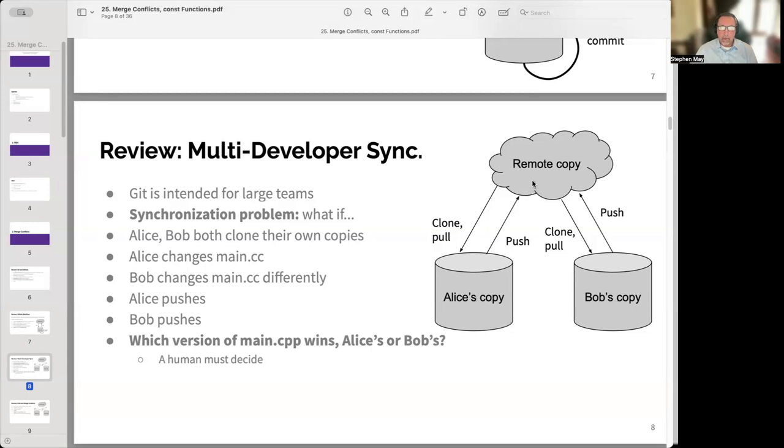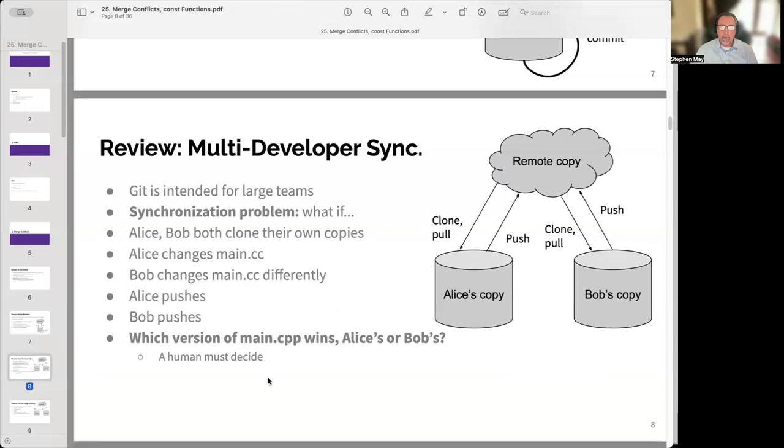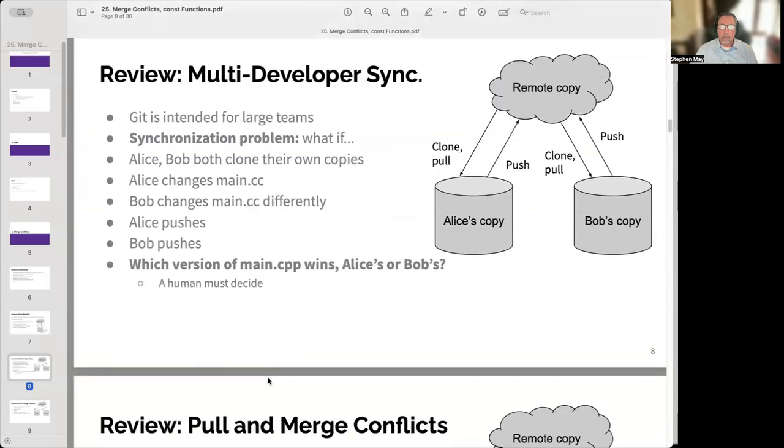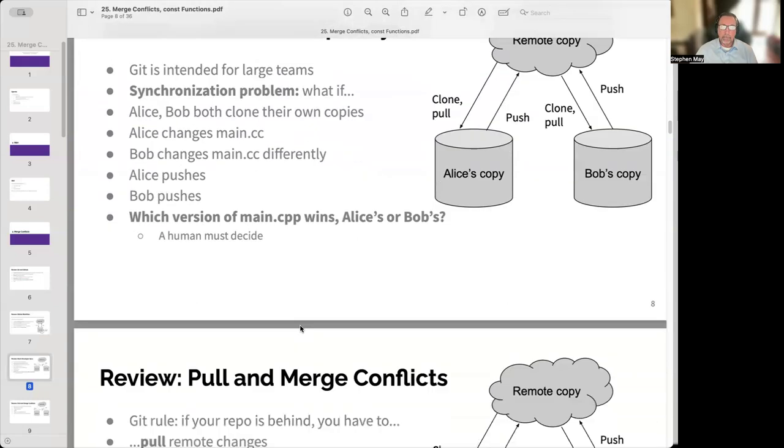Alice will push the code, and when Bob goes to push the code, it will recognize that there are conflicts. And so the question is, which is the right version? Which one wins? And there's no right answer to that. Git's not going to solve it for you. It's basically going to highlight the conflicts, and it's up to you as the programmer to make the determination which is the correct one.